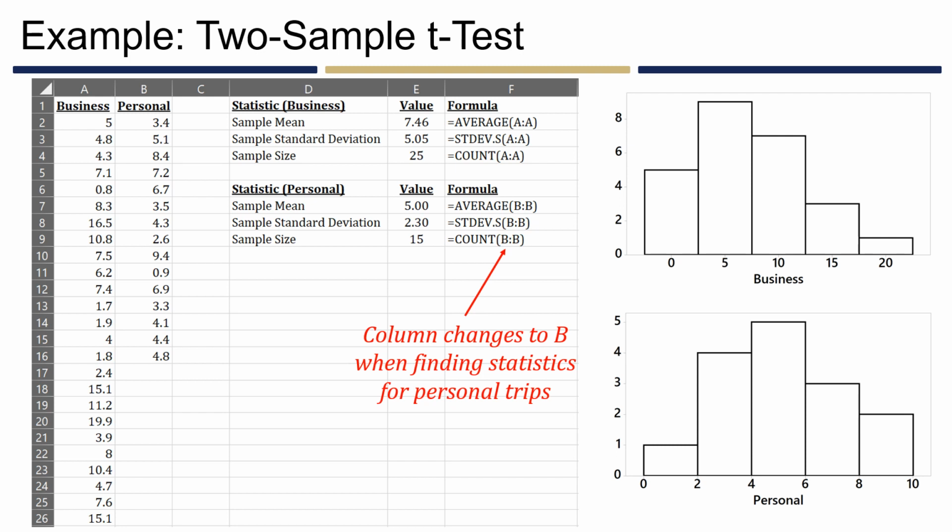In column F, notice that because we changed from the business to the personal rides, we also have to change the argument inside of the function whenever we go to calculate out the mean, standard deviation, and the count for the personal rides. We have to change from column A to column B. Now, looking at the histograms over on the right, what we see is that the length of the business trips histogram is slightly skewed to the right, and the histogram for the personal trips is very close to being normally distributed.